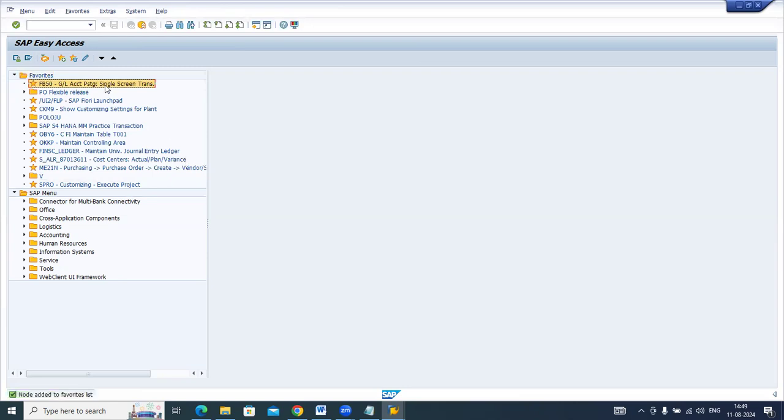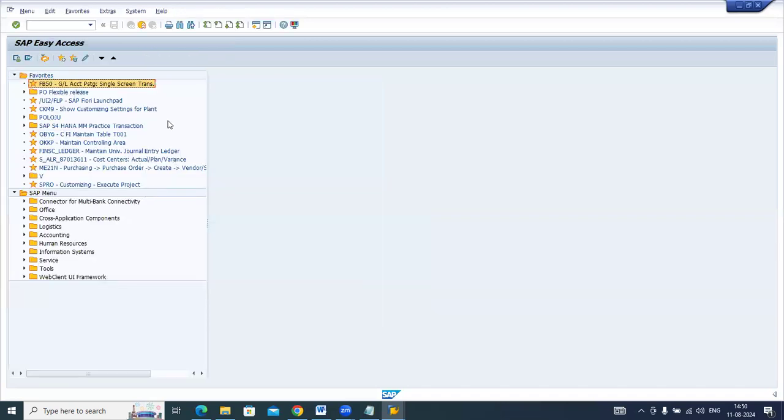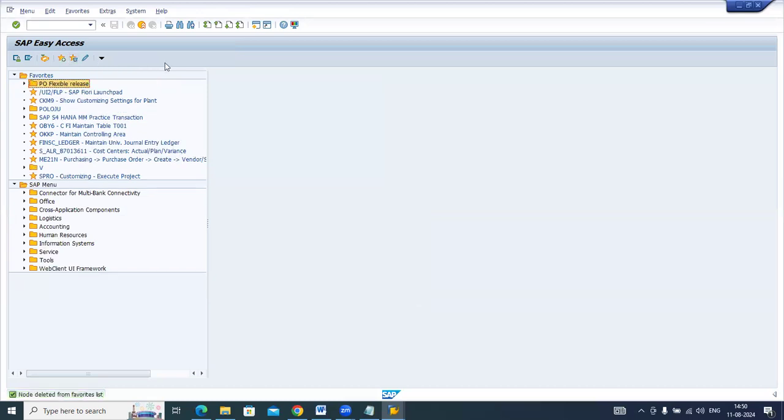I just entered it, so this particular FB50 screen I have added as a favorite. Once we add it as a favorite, we simply double click on it and it will take us there. But then I realize that I don't want to use this screen repeatedly. Let me remove this one. How do we remove this transaction from the favorites? Just select it and delete favorites, and it will go.